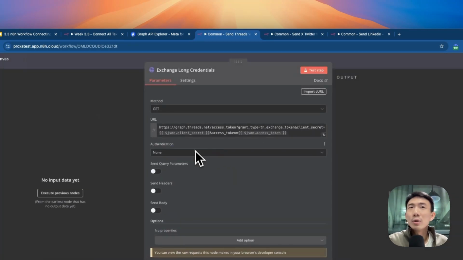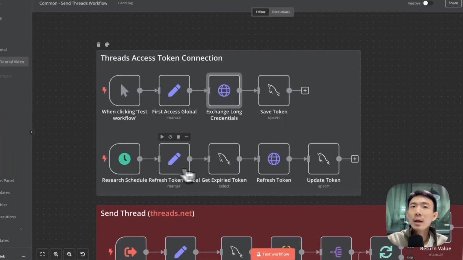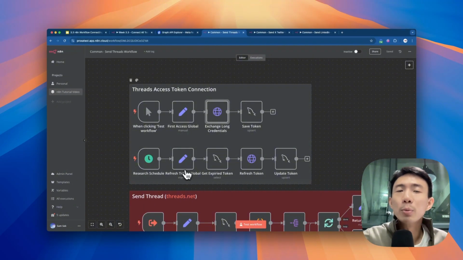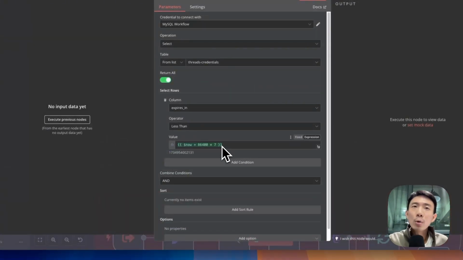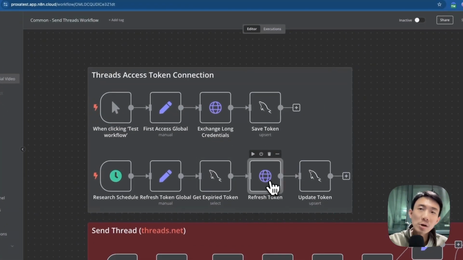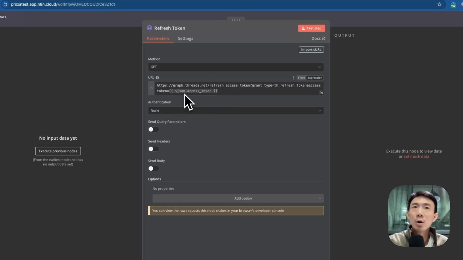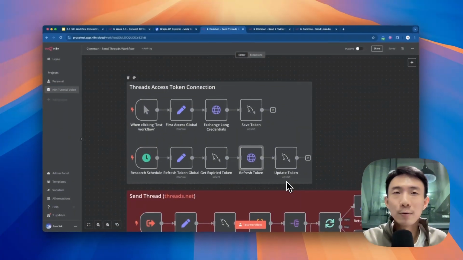And then we need to exchange for long credentials. And you can just copy and paste this URL, but we need to get the client secret key and also the access token first. And then save token. And then we need to keep refreshing this token because this token will be expired after like 2 months. So for this part, we are going to get those tokens which are going to expire in 7 days. And then we refresh those tokens. This is a URL. You can just copy and paste and then update the token. So that's the first part.